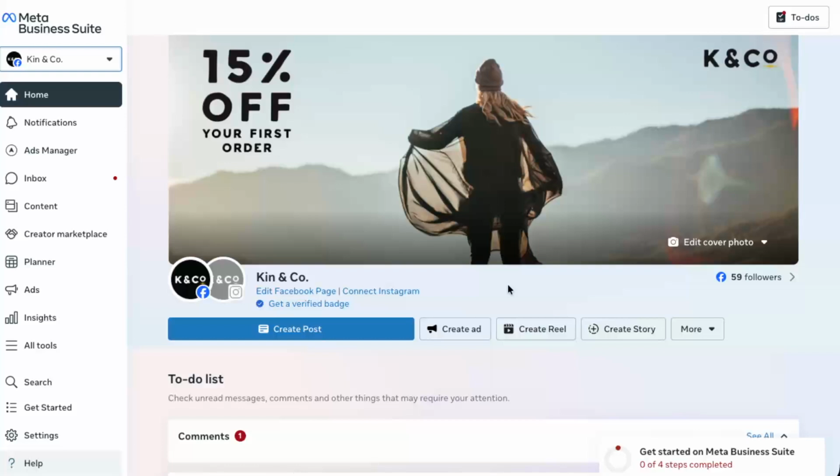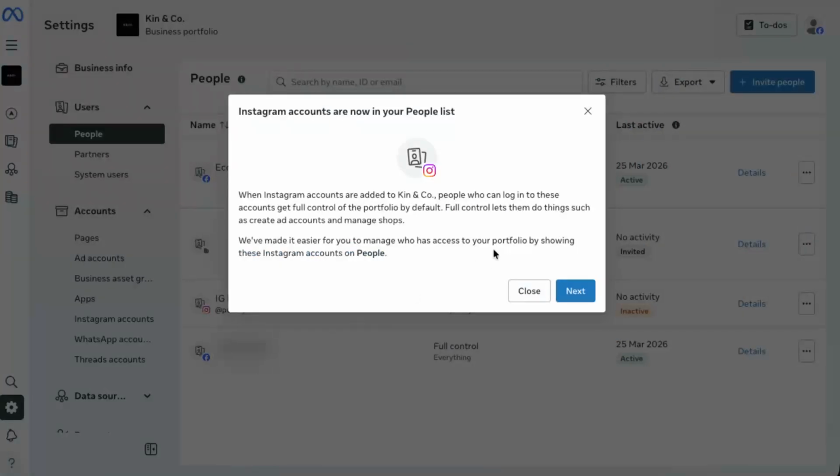First, open your browser and go to Meta Business Suite. Make sure you're logged into the correct Facebook account that manages the business you want to pay for. Once the page loads, you should see your business dashboard. From here, look toward the bottom left-hand corner of the screen for the settings option. Go ahead and click on settings.